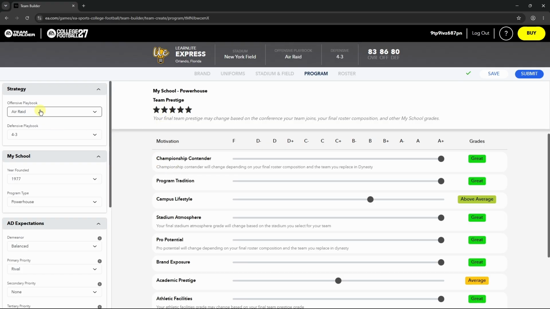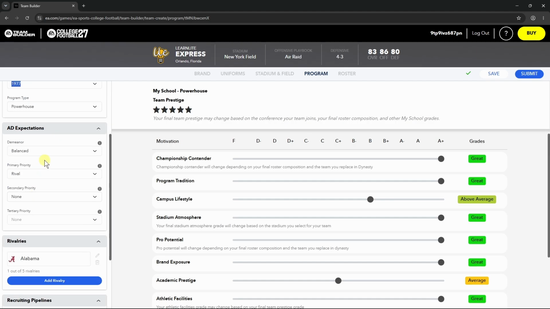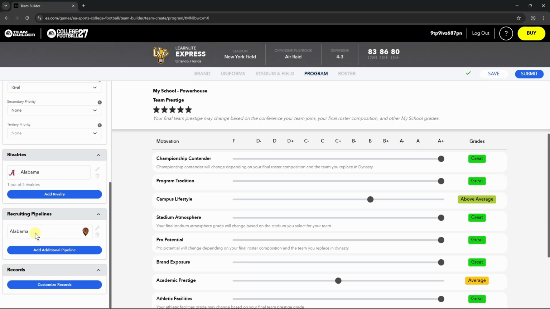You can select your offensive and defensive playbooks, choose the year your school was founded, select your program type, customize your athletic director expectations, create rivalries, add recruiting pipelines, and even customize your school's records. You'll also notice various school grades shown on the right side, such as championship contender, program tradition, campus lifestyle, stadium atmosphere, pro potential, and several others. These help define what kind of program you are building in Dynasty mode. After finishing everything here, click save.